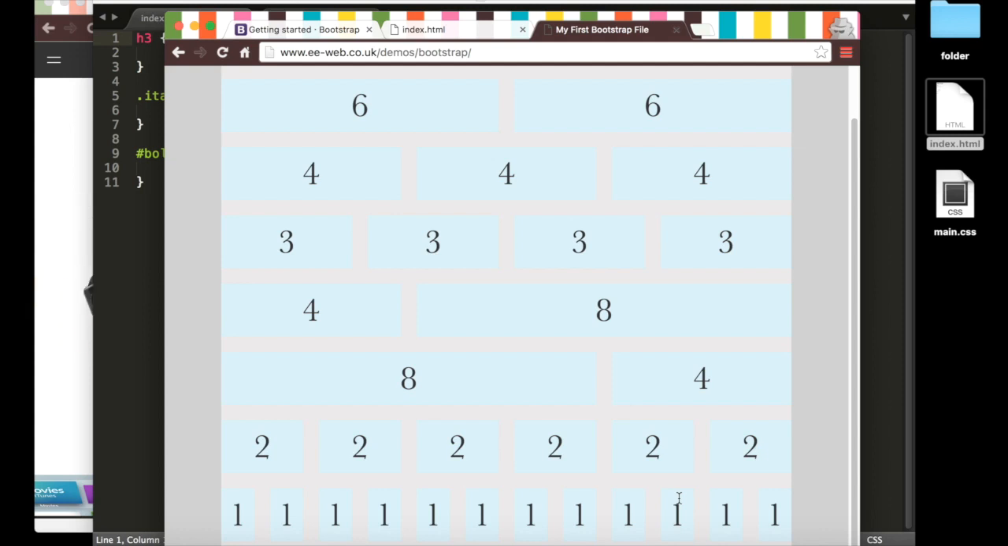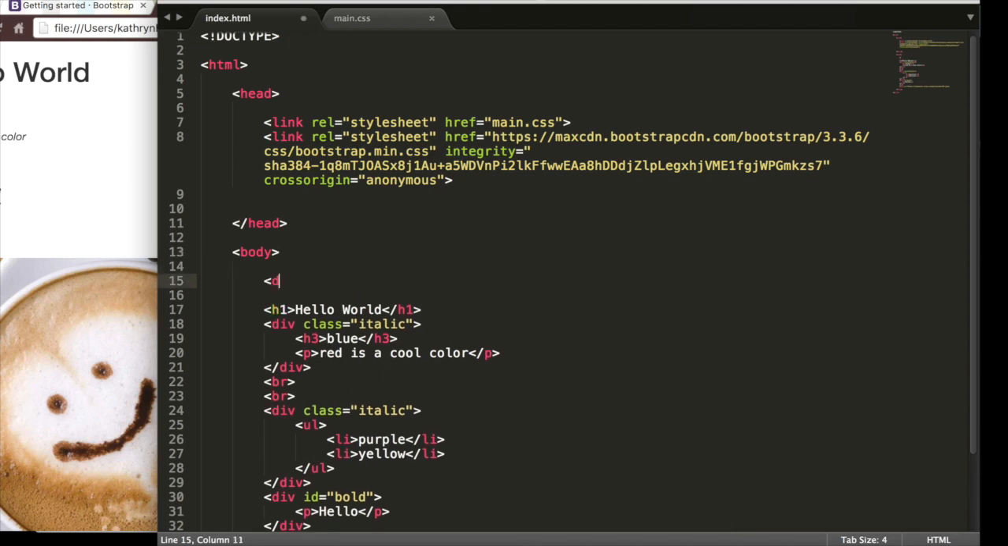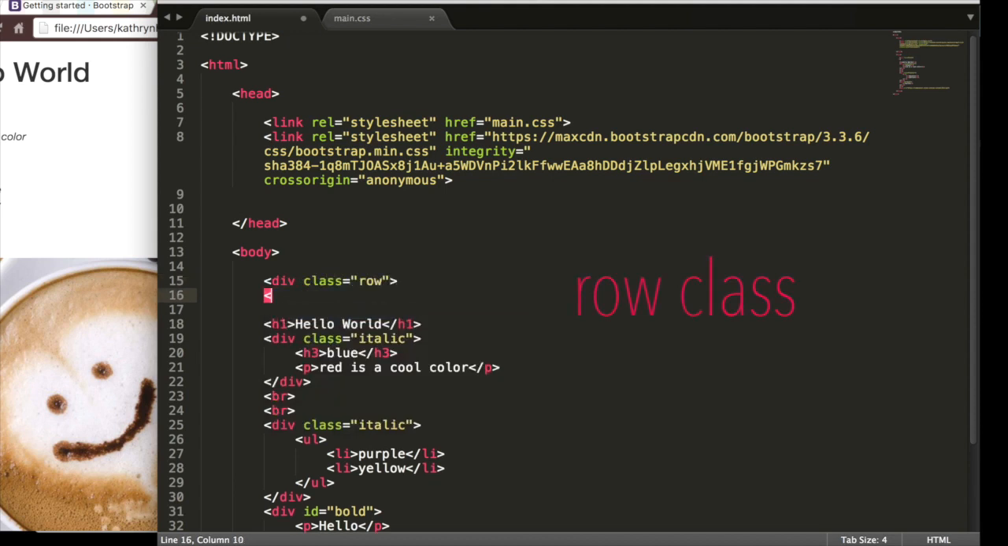Let's say I wanted 2 different headers on the same row, taking up an equal amount of space, and a button underneath the second header. Well, we'd have one row, and each header would take up 6 of the 12 columns. And so first we need our row, and so that would be a div class equals row, and then we'll close the div. This is our row.